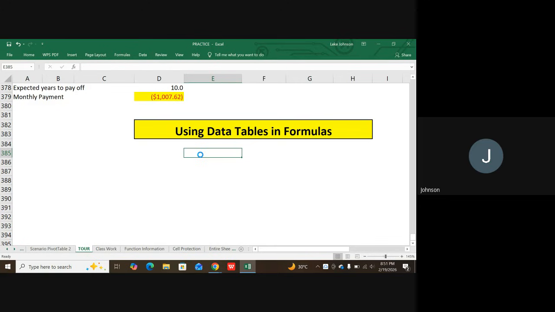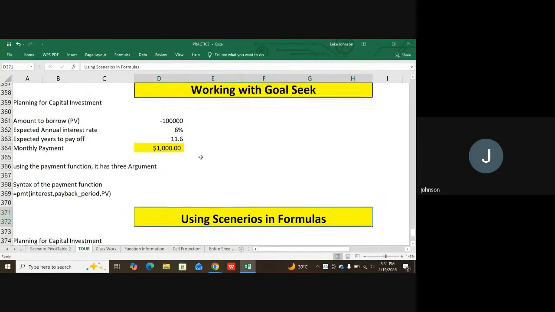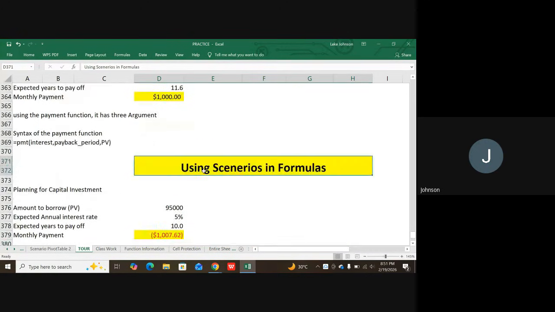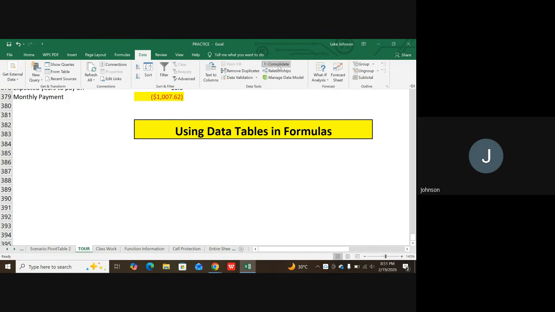So now, using data tables in formulas. I am sure that the scenario we've worked on is not confusing. Our goal seek as well is not confusing. So the next step we want to work on is using data tables in formulas. Obviously, if you go to this data, you come to what-if analysis, you discover that these are the 3 that are available on Excel naturally.